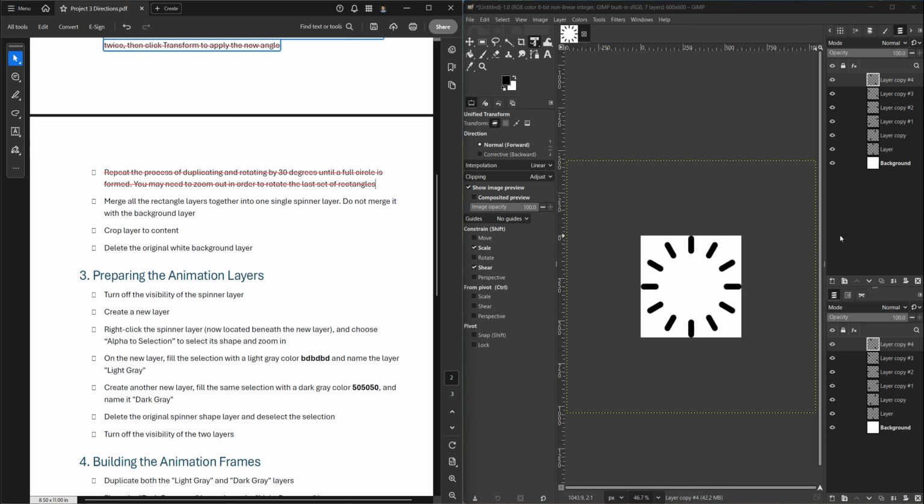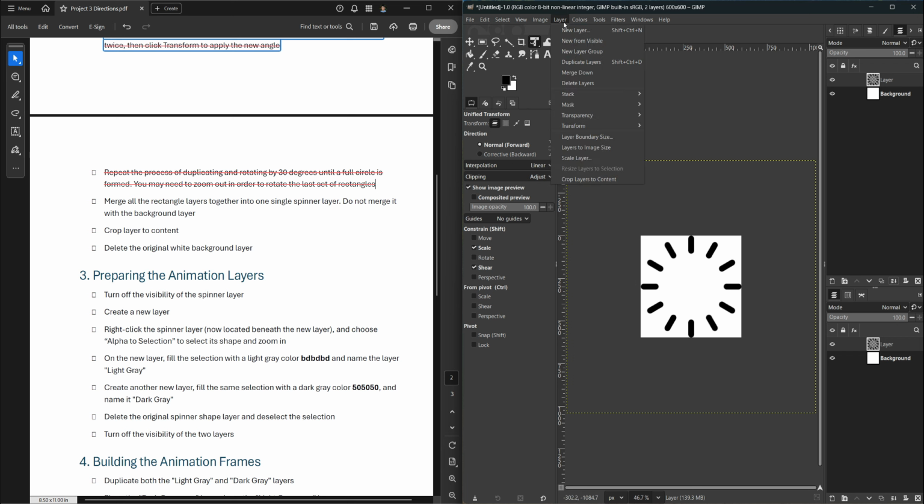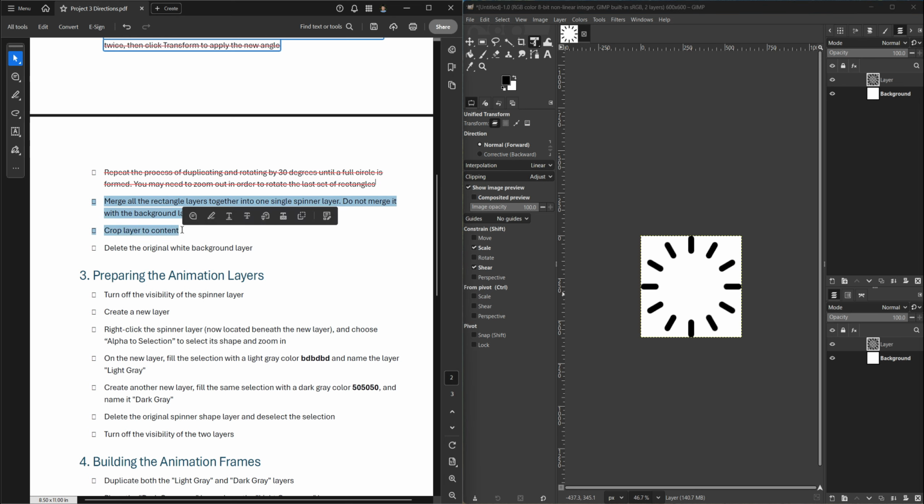And let's go ahead and merge all the rectangles layers into a single spinner layer. Make sure you do not merge it to the background. So let's just click merge until it all becomes one layer on top. Okay. Let's go ahead and crop the layer to content now. Go ahead and strike those two steps off. And then we can go ahead and delete the original background layer.